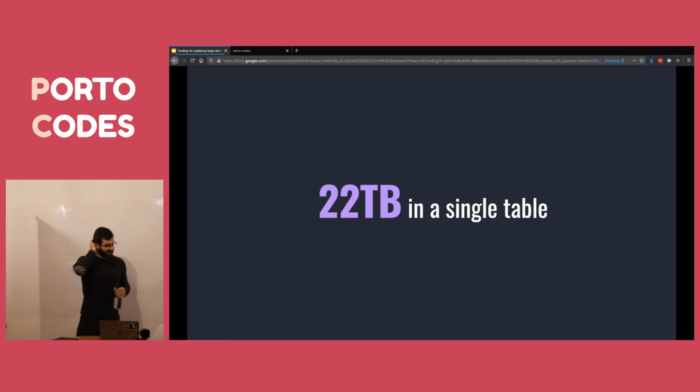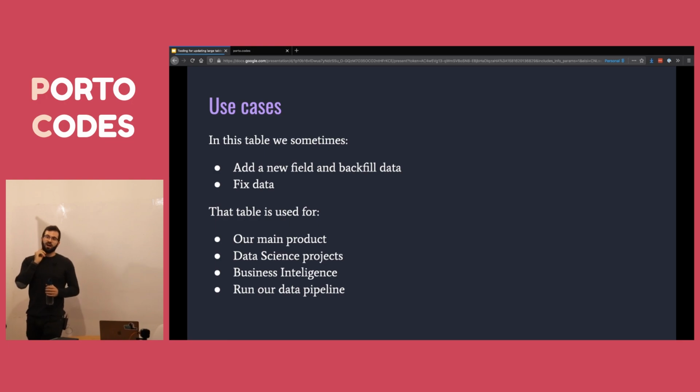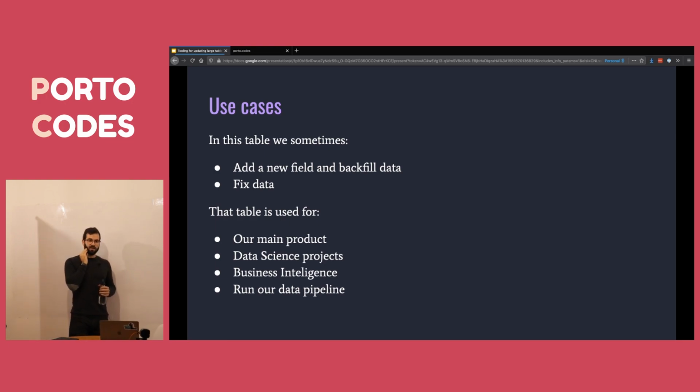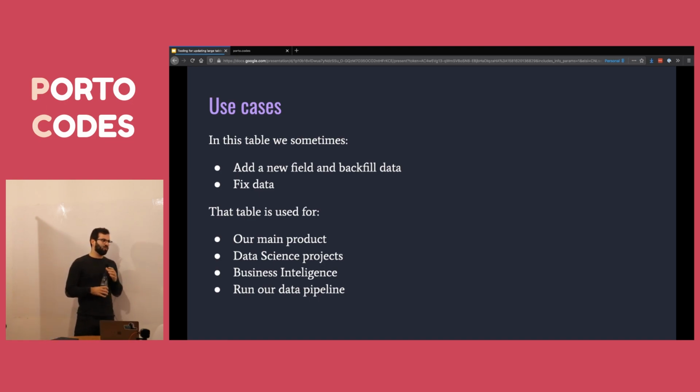So, yeah, bad news or good news. This is good and bad. Good for business. We have 22 terabytes of data in a single table. But it's a problem because our website uses that table, and our business intelligence teams too, and sometimes you need to add a new field, or we need to fix data. Like when you have a problem in the pipeline and you realize that you messed up all the fields in this table, it's bad. It can take like one or two months to fix all the data.